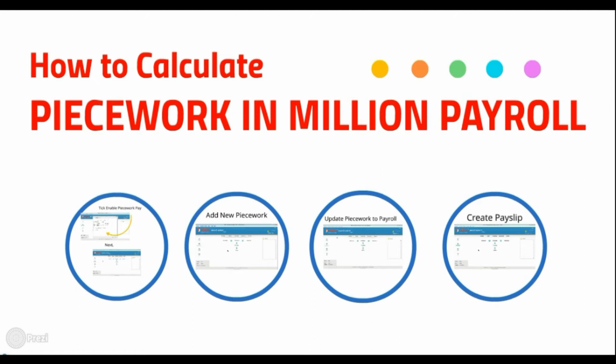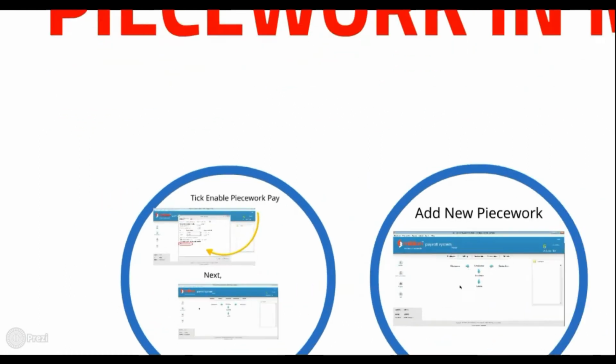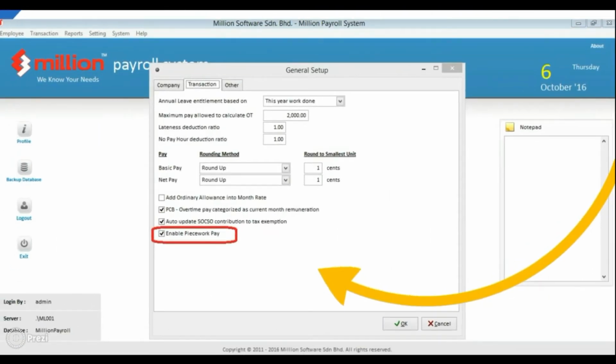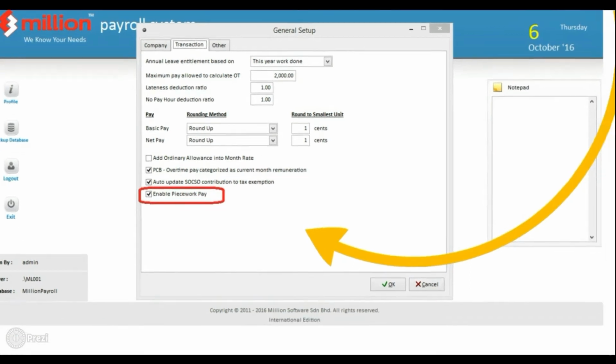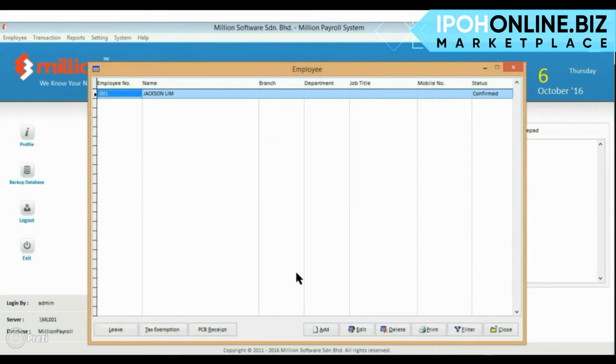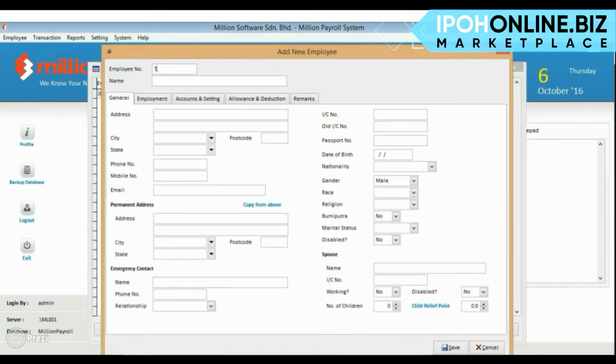We learn about how to calculate piecework pay in Million Payroll. First, remember to tick the option Enable Piecework Pay under General Setup. Next, add employees and remember to set the pay period as fortnightly.